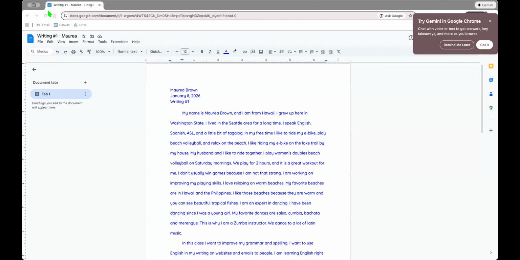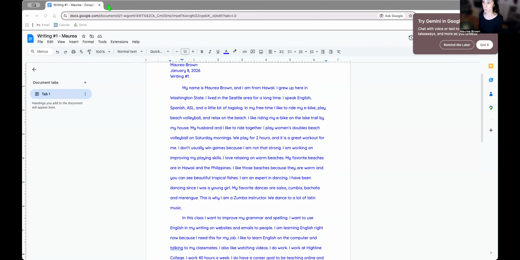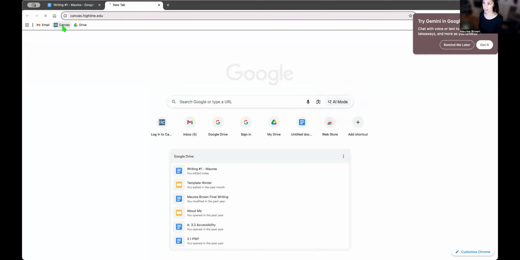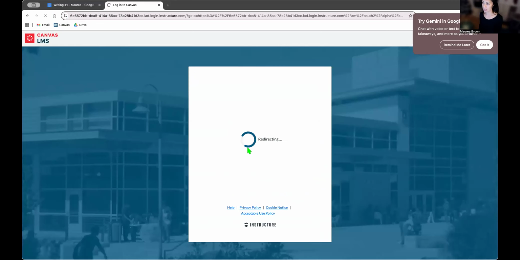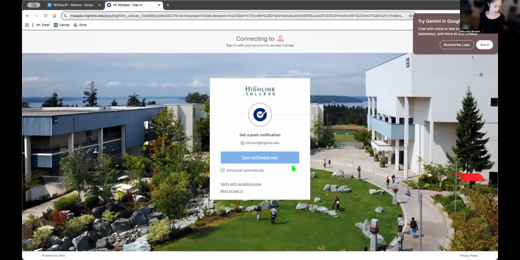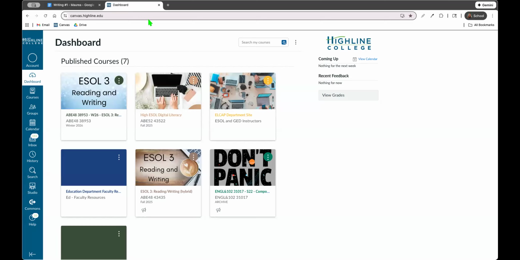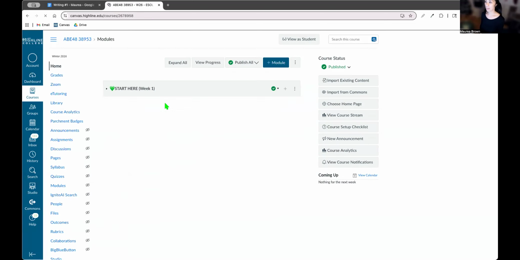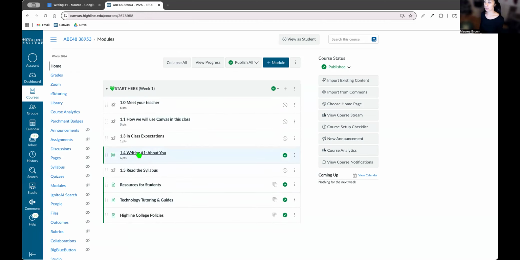Okay, so now let us go in to submit the assignment after you're done. So open up a tab, go to Canvas, canvas.highline.edu. Make sure you log in. Your login is going to be different from my login. Okay, so let's open Canvas. We'll open up Canvas, click in our class, and you are going to go into writing about you.